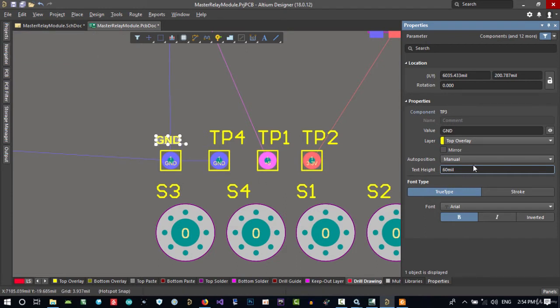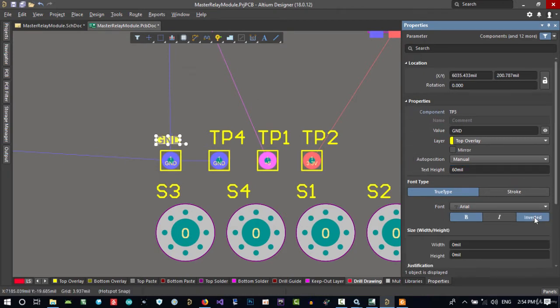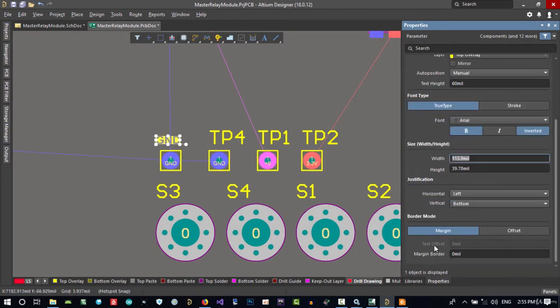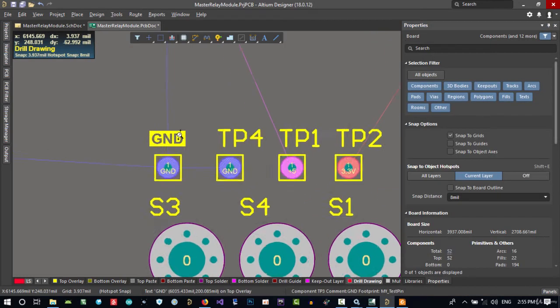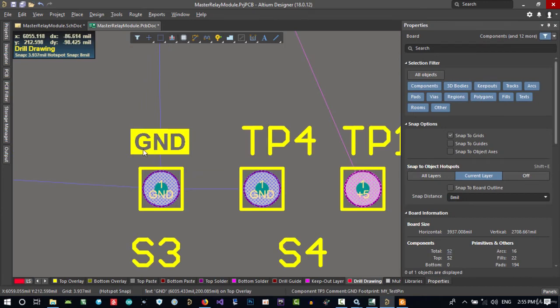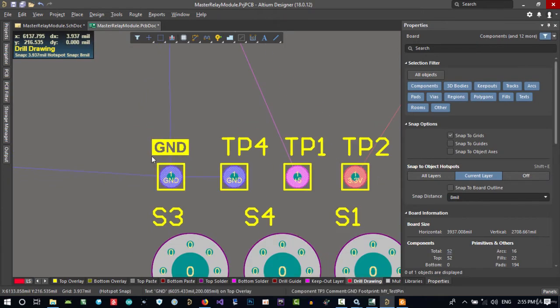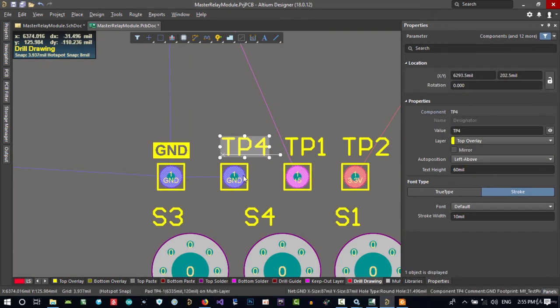And there is another thing that you want to do here, just invert it. In border mode, the margin border should be 10 mil, so you see the border around GND is bigger. So you see that. Let's just do it another time.